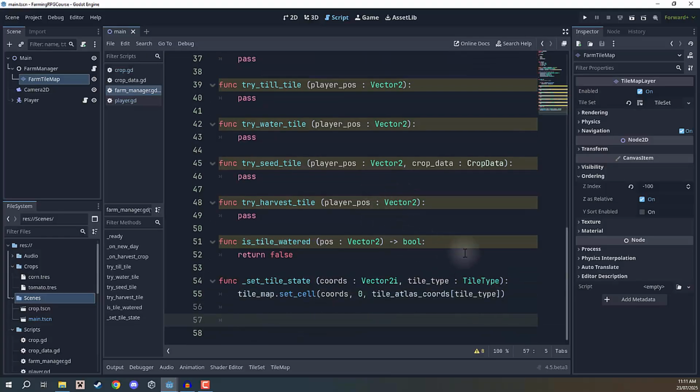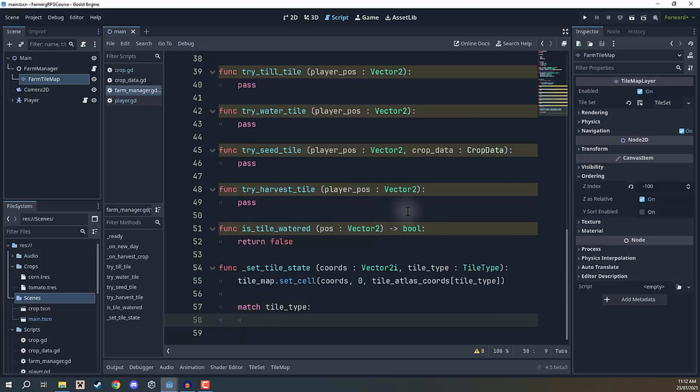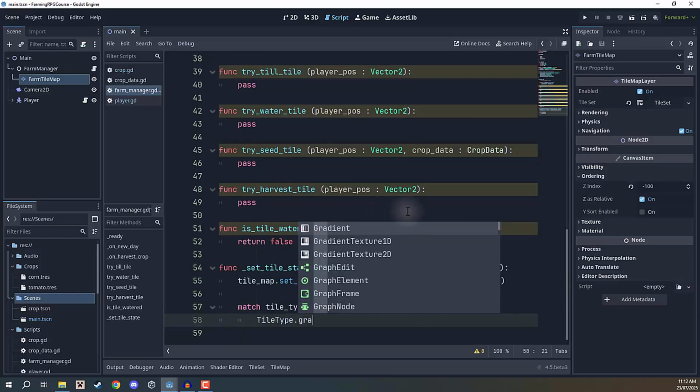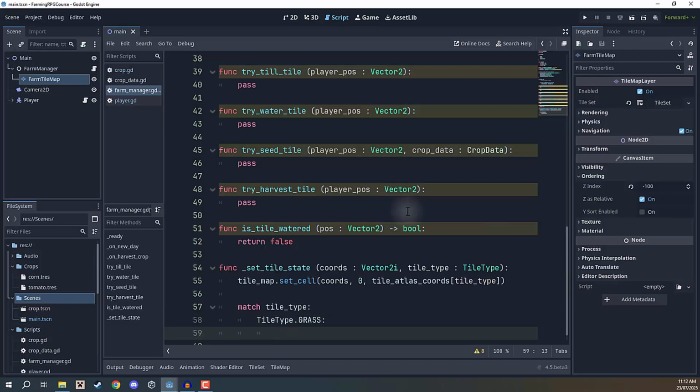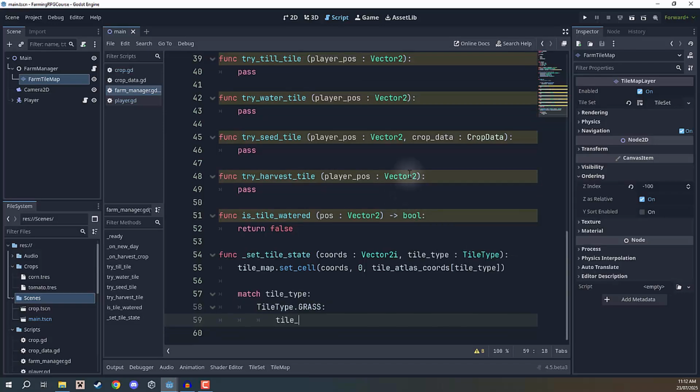Then we need to go through each of the tile types and check to see if it is equal to this one. Now we could use an if statement, but I'm going to use what is known as a match or a switch statement. So I'm going to go match and then go tile type. Then on a new line, we can go tile type.grass. And then in here, we can simply go tile info coords dot tilled equals false.